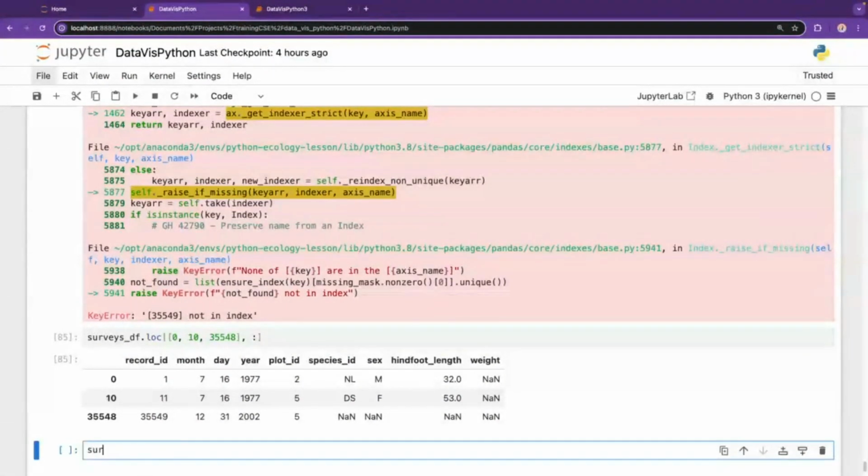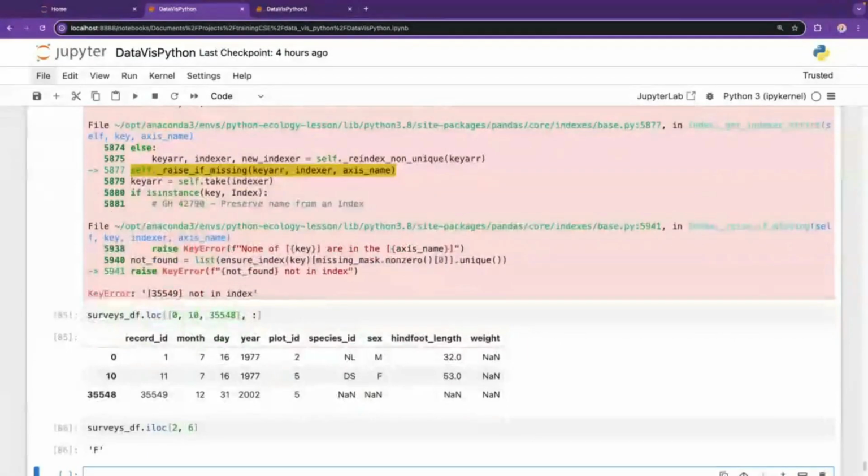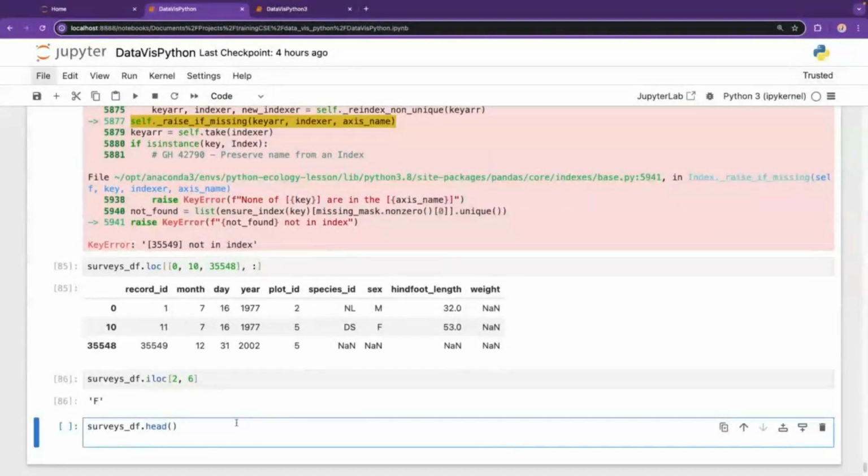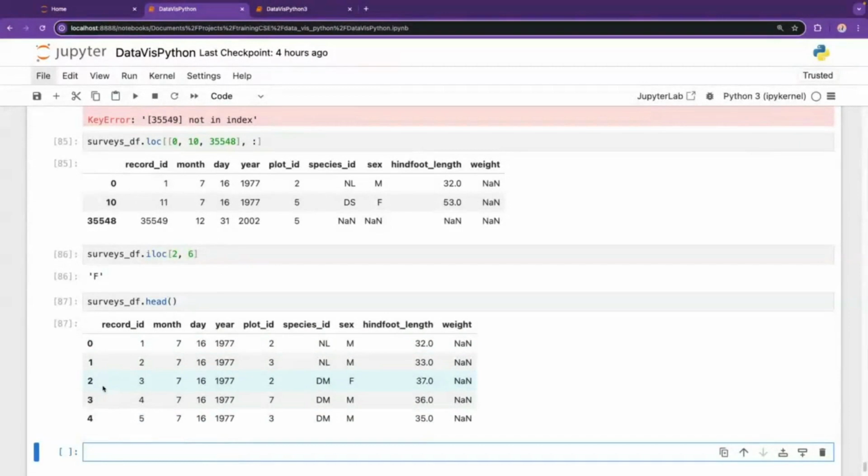So we can do that using the integers 2 and 6. That gives us F for female. So the index location 2, 6 selects the element that's 3 rows down and 7 columns over in the data frame. If I print out the start of it again, and we look 3 rows down and 7 columns over, we do get to the F. So you can get individual entries as well as printing out other shaped slices.